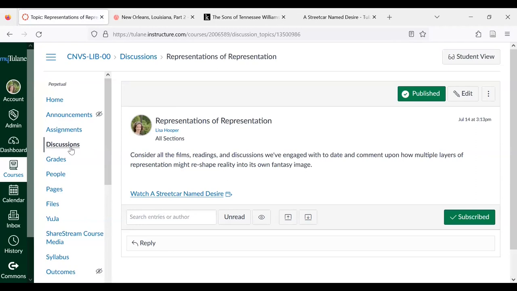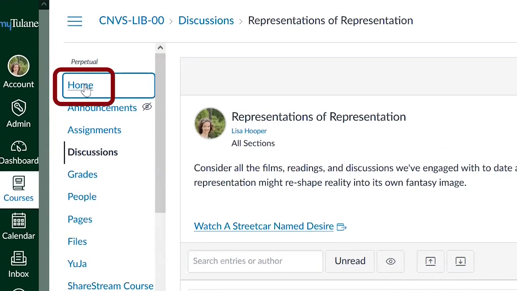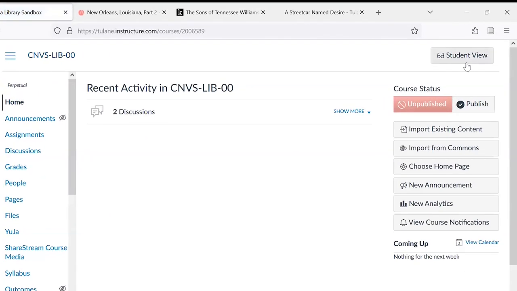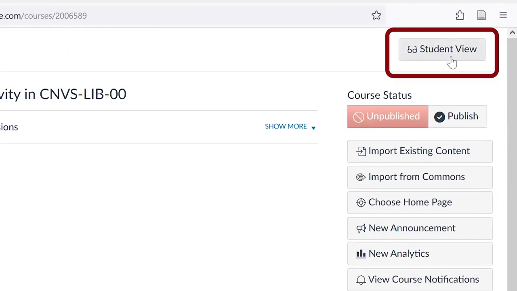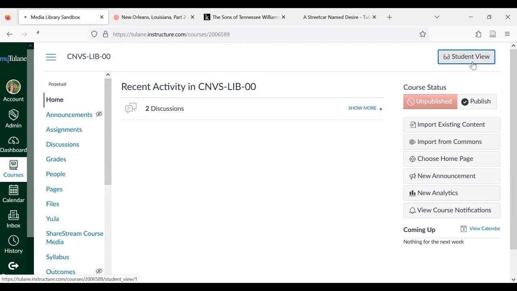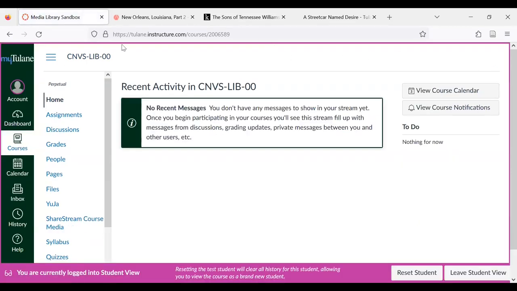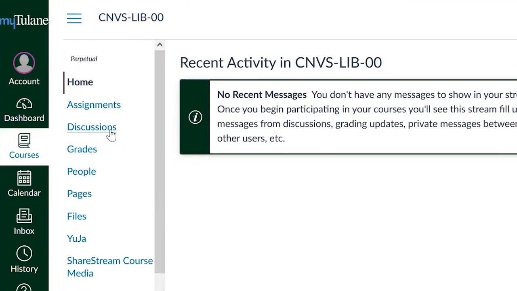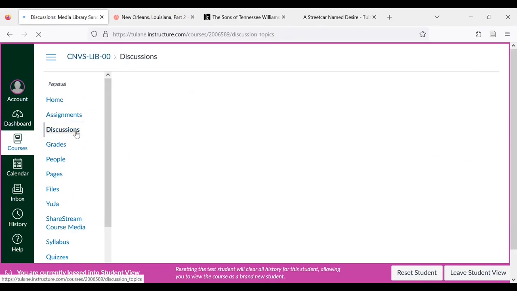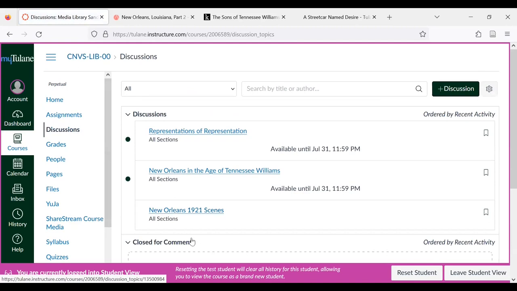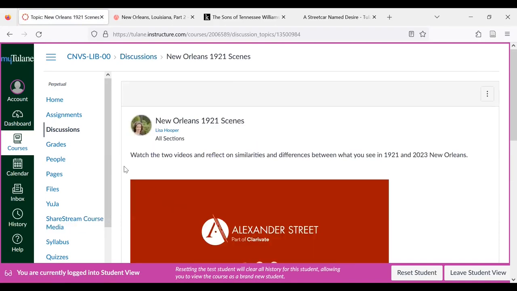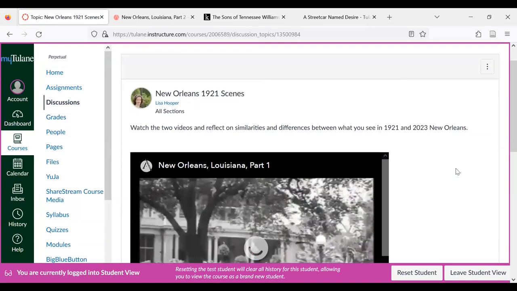Shall we see what our students see? I'm going to go back to the homepage as if we're starting at the beginning. And I'm going to use the button in the upper right hand to switch to student view. Okay, I am going to go to discussions because my professor told me to look there. Okay, I see New Orleans 1921 scenes. Let's take a look at that one. All right, here are my instructions.